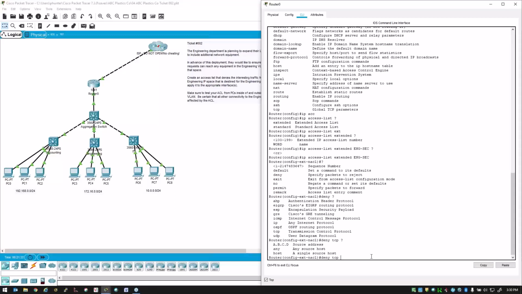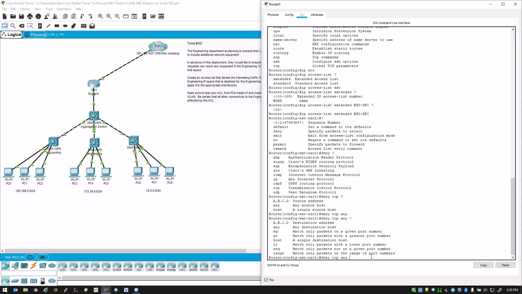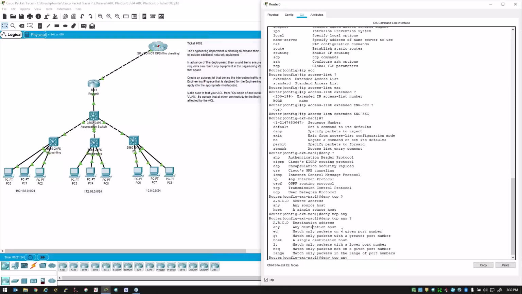So, yep, deny TCP, source address, any source IP address in the universe. Question mark now says, okay, what do you want for a destination? Is it any destination? Only certain things? A single host? A range of port numbers? So we've got a lot of options here. So what do we want to do?